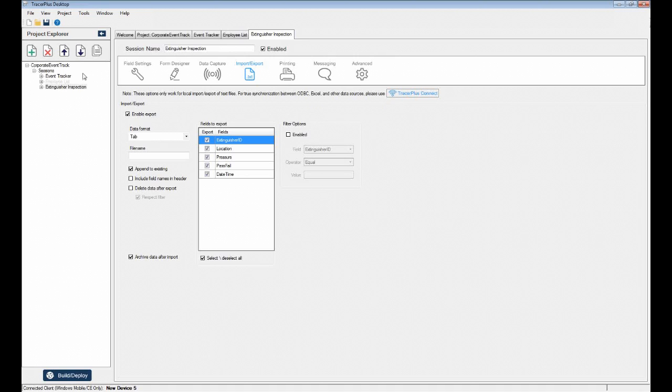So when you scan an employee in your event tracker form, it will look up that information directly from that Excel spreadsheet or ODBC database and display that information to the end user. So that's TracerPlus Connect. But if you wanted to import or export data on the handheld in a more manual way, you can configure import-export settings here using this import-export option.